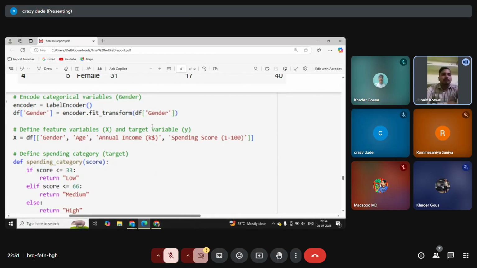Now I want to explain the next step, encoding the categorical variable Gender. The next line is encoder = LabelEncoder. The encoder encodes the Gender column, as we discussed, converting male and female into numerical values using the label encoder. Next, df['Gender'] holds the encoded gender.